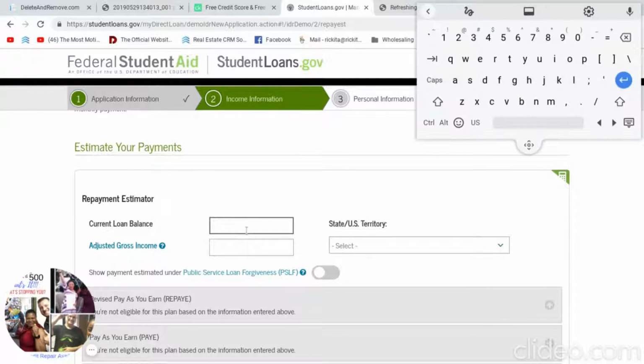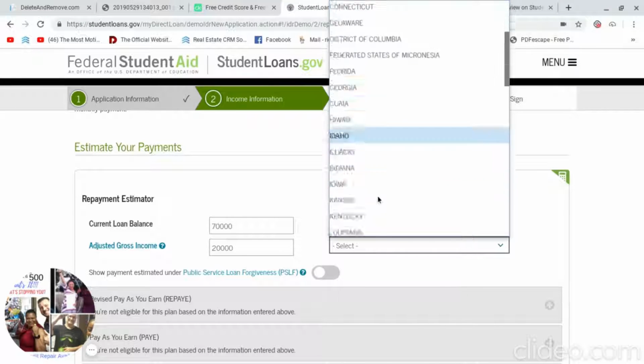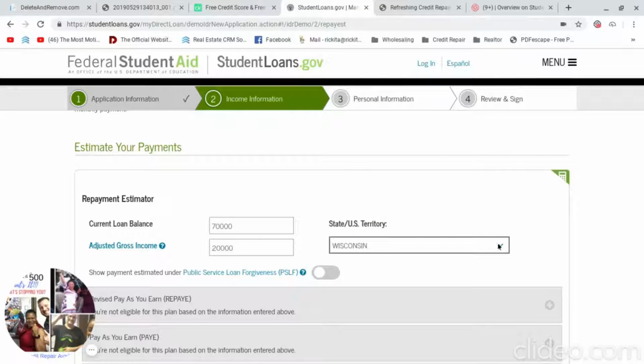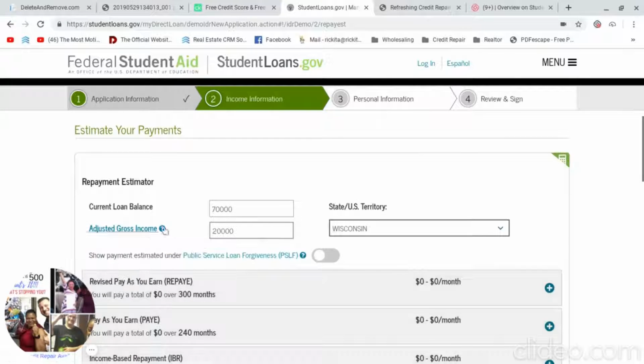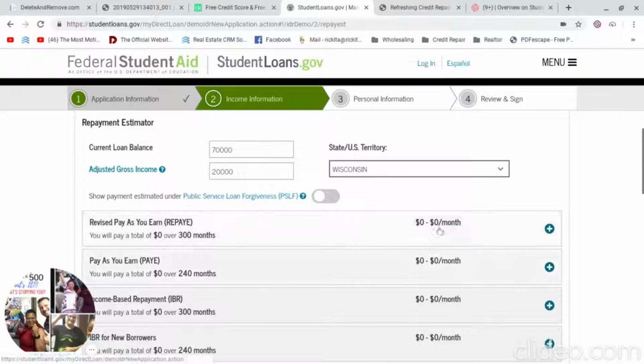Let's say I have $70,000 in student loans. What's your annual gross income? I'm going to put $20,000. And let's put Wisconsin here. And remember, this is going to be on your tax returns. Now, if you own a business and your business makes a lot of money, that's going to get attached here. If you have a loss in your business, that should come out of your other job too, just depending. So your annual gross income, your AGI, will be on your tax returns, and they'll be able to pull that in also. Now, they're saying here, hey, it looks like you only have to pay $0 per month.